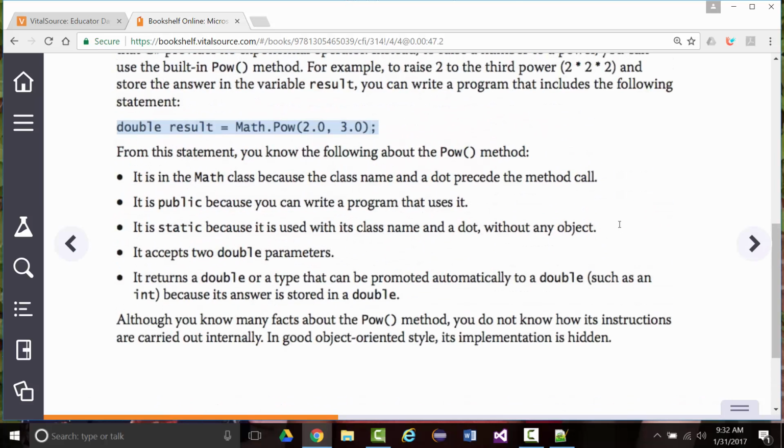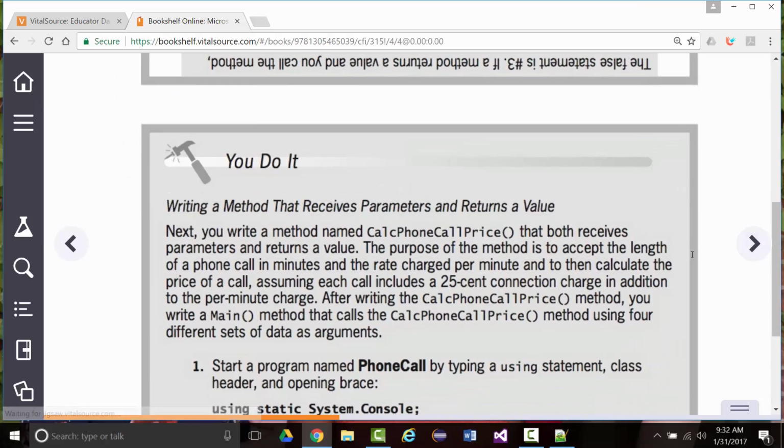It's another example too of implementation hiding. I don't know physically what happens in the computer, so what this is saying is give me 2 cubed, 2 times 2 times 2. I don't know how the computer does that. I just care that it gives me back 8.0 because that's the answer I'm expecting. So the implementation is hidden from me. I only see the interface.